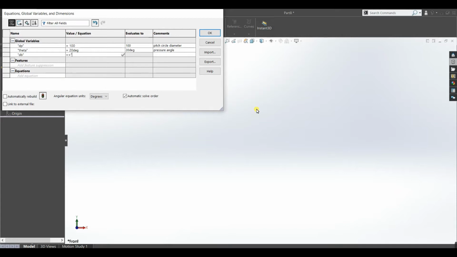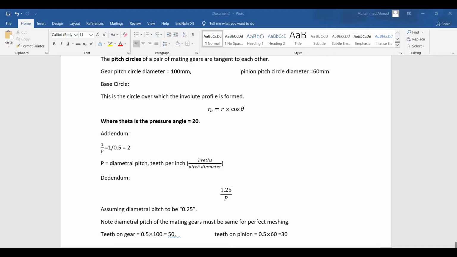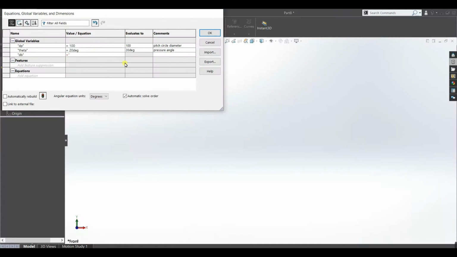Now in order to define the base circle diameter, we will define an equation. So base circle diameter is equals to this equation you can see, where r is the radius of the pitch circle and cos theta is the cosine of pressure angle. So here I will write it dp multiplied by cos of theta.